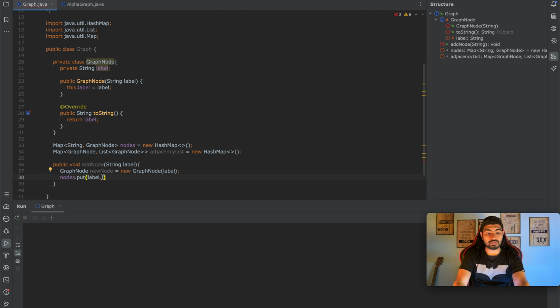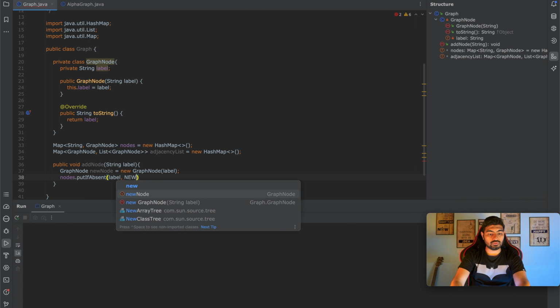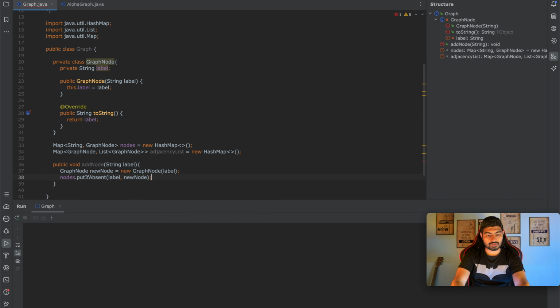There is a possibility that you already have this node in the nodes map. So for that we can use a method putIfAbsent. If it is not there, then only add this node there. Okay, so now you have added the nodes to your nodes collection. Now you can add it to your adjacency list as well. So you have that node in place, you create the adjacency list so that whenever you are adding edges, we can add them to that particular adjacency list.